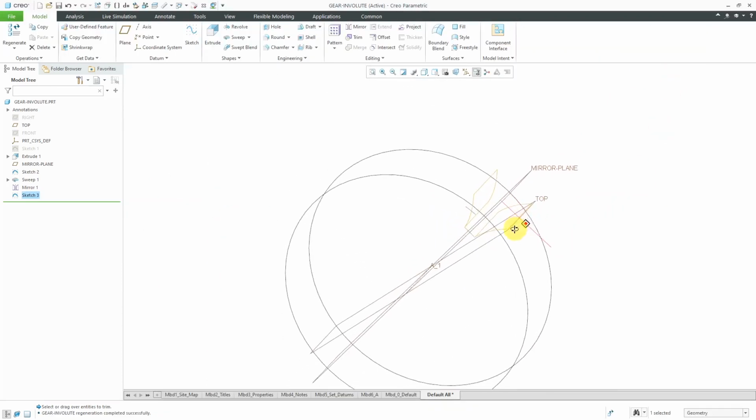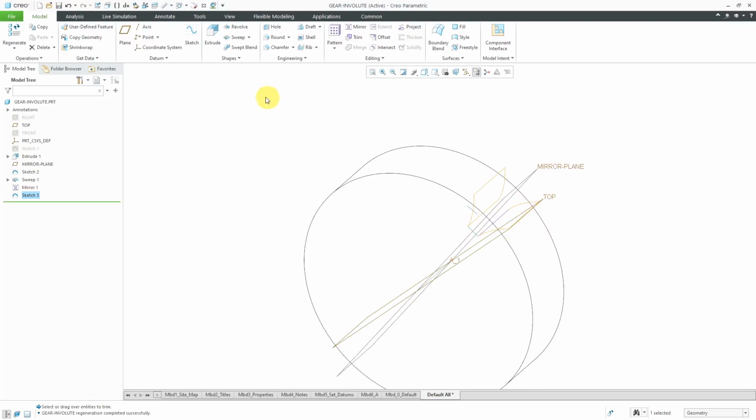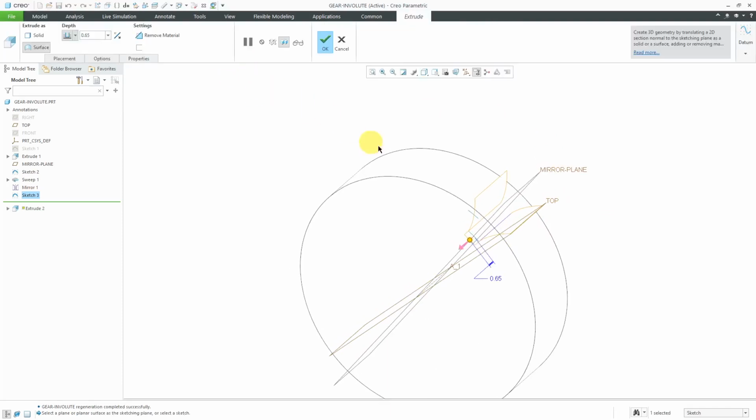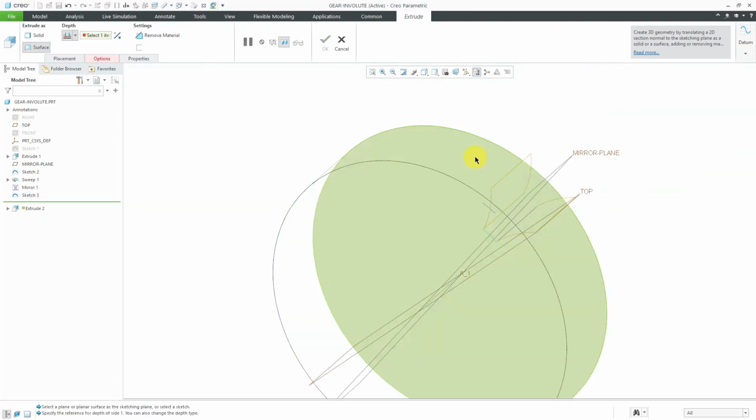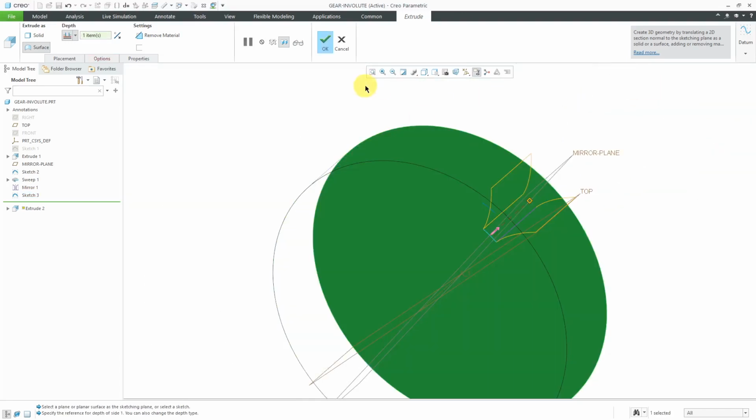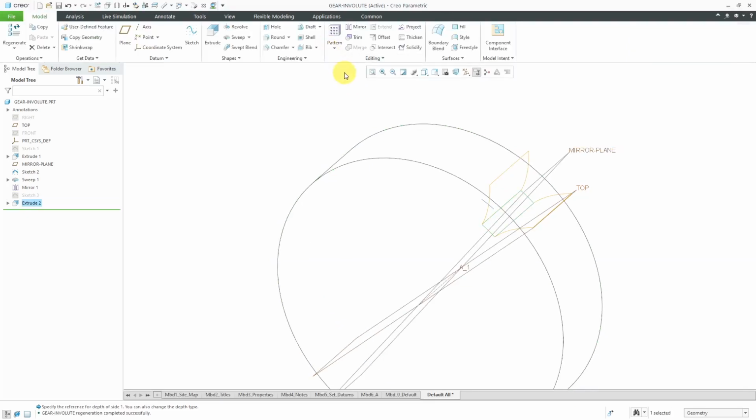Now we're going to take that curve and we are going to extrude it as a surface. And for the direction, let me flip it. And then I can right click over the depth drag handle and choose to selected. I'm going to query select to the back surface of the disk and then hit the check mark.